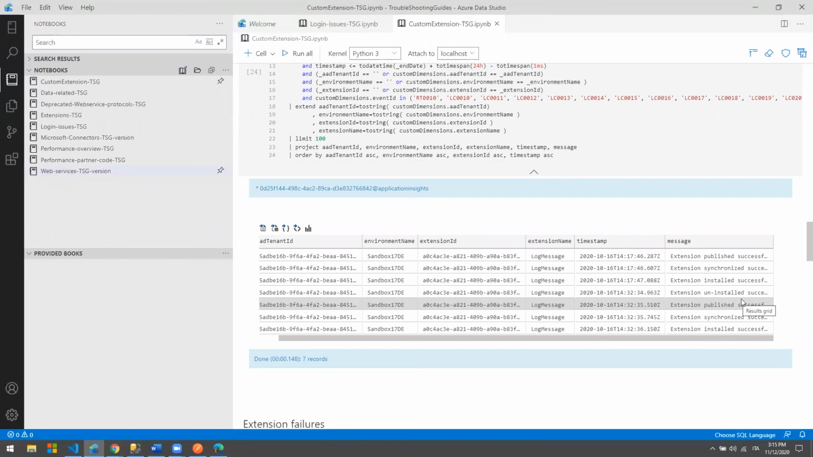This means that the first email to come in was from the new one. So the one that has been uninstalled was the previous one, and it was done at 13.32. Then the new one kicked in at 33 and was published successfully. And then I have all the messages that are running through.